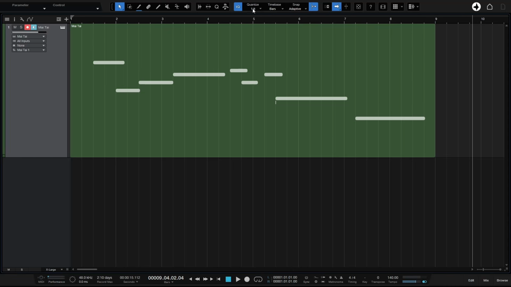And just be sure that you make sure to set the quantize value to whatever resolution you'd like for it to be. If you just like a little bit of quantizing playing, say your playing is pretty good, but you just want to quantize a little bit, use a higher resolution, like 16th note.